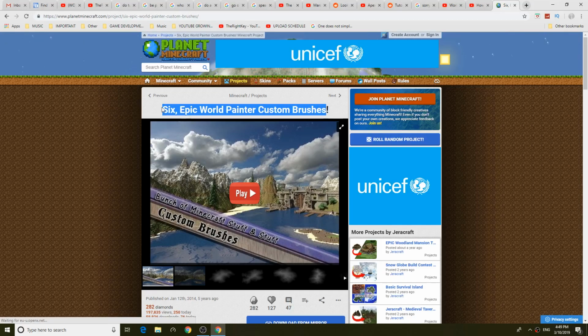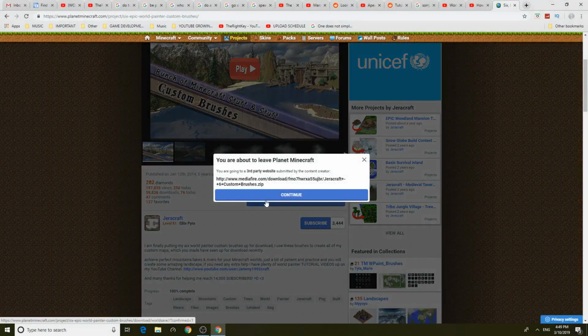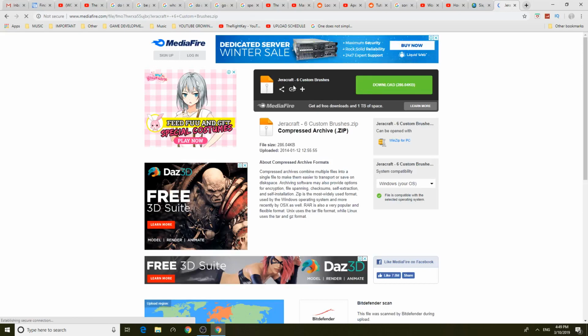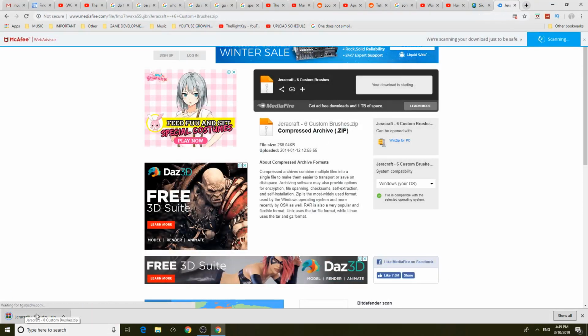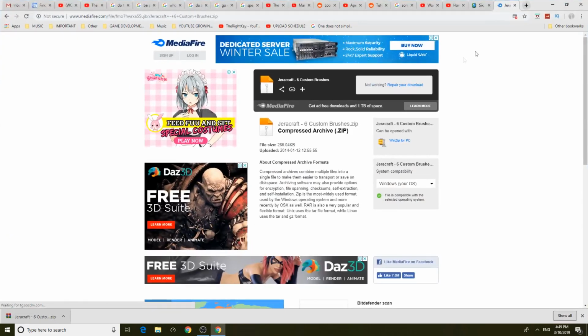So first of all, let's download this. I'm gonna download right now. Okay. These brushes are by Jerocraft, so credit goes to him for that. Here are the brushes right now, so I'm gonna quickly put them on my desktop. So let's do that really quickly.